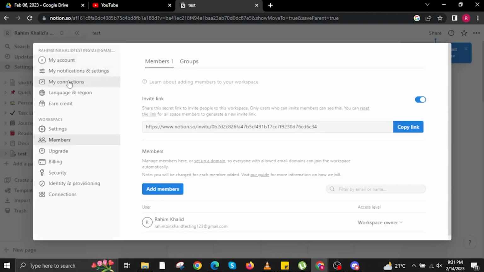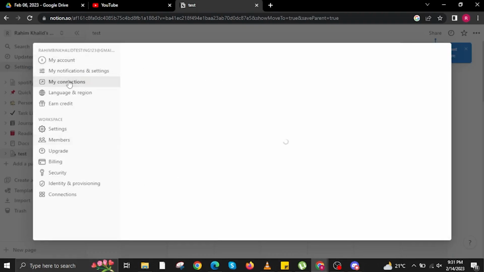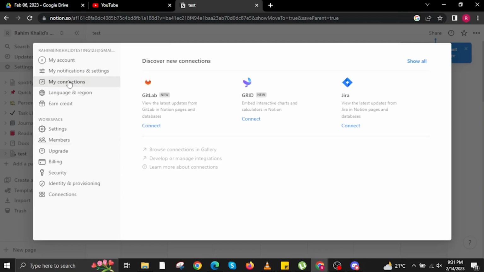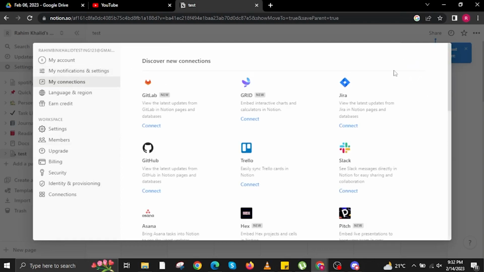Once in Notion, tap on Settings, and then in here, look for My Connections. On the upper right, you're going to click on Show All. And then you're going to locate GitHub. Now, just tap on Connect.